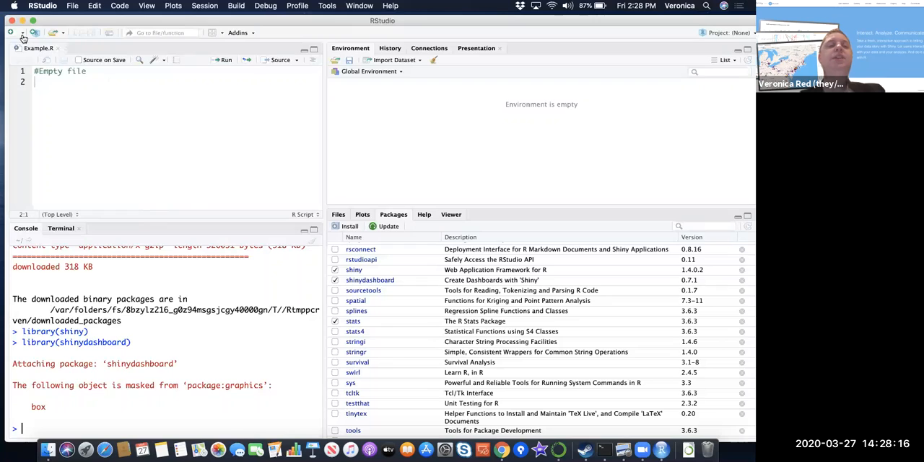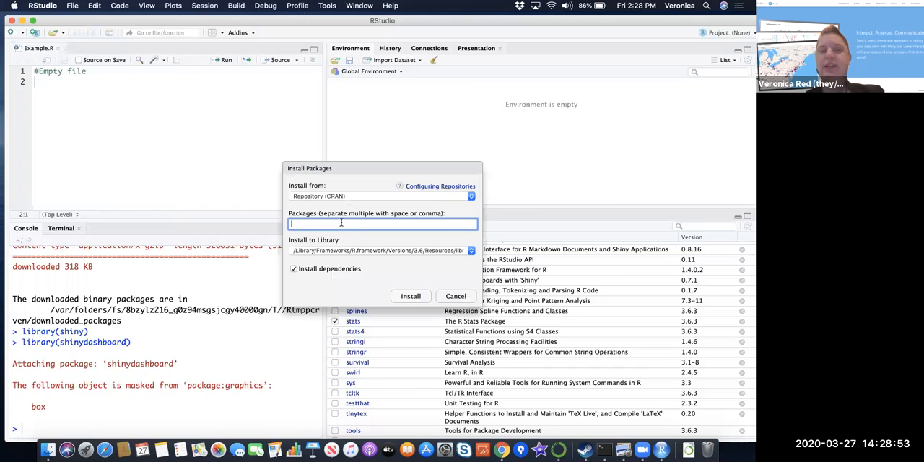Okay, so the next thing we want to do, everybody's installed and loaded Shiny and Shiny Dashboard, right? No. Okay, we'll wait. Well, you can always hit the install button and type it here instead.